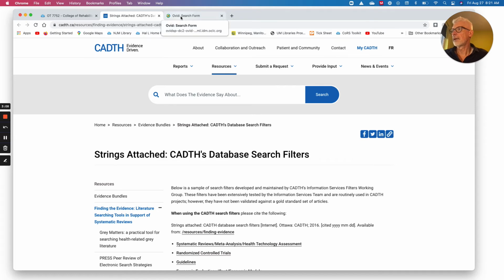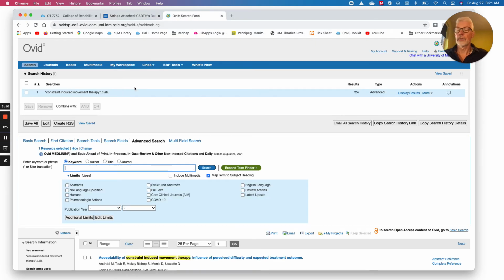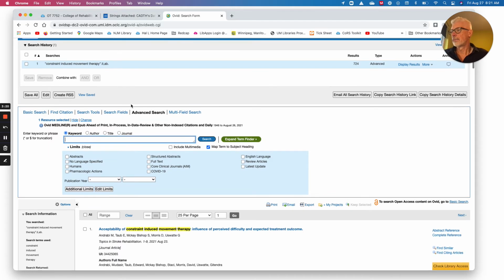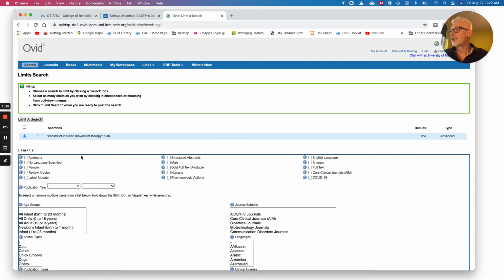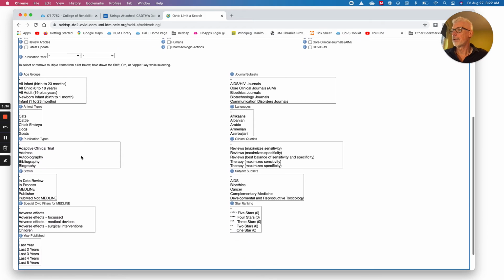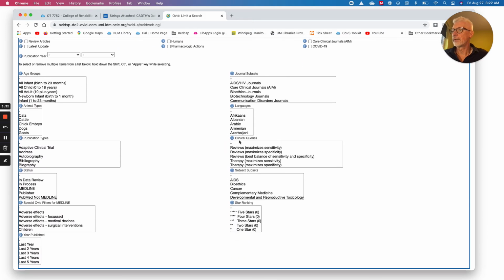So let's see how that works. So I'm going to go away from our bicycle and helmet example, and I'm going to take a look at constraint-induced movement therapy. This is obviously a very simple search, but if I wanted to find randomized controlled trials on that, I can go to the additional limits page here, and what I can do here is look for clinical queries. And in here, it lists the different types of filters that I have.